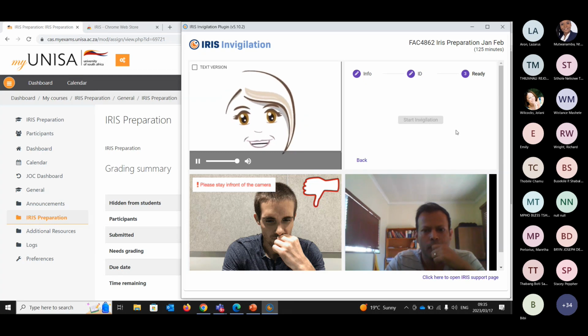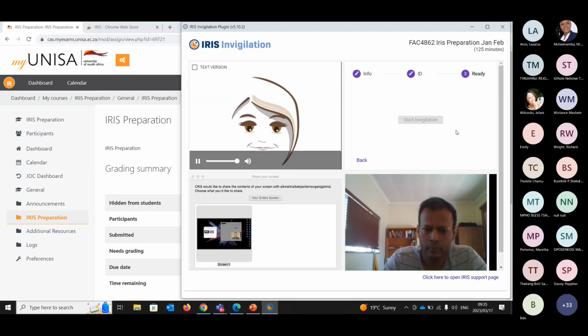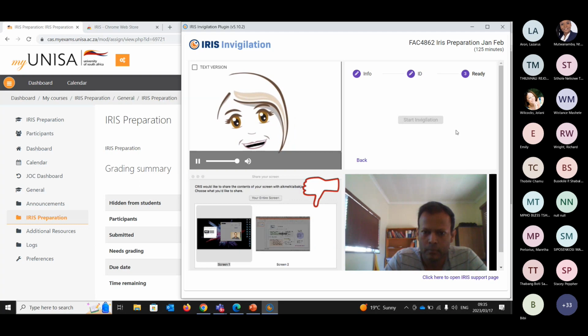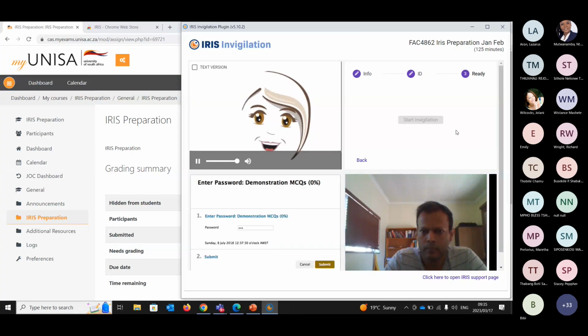Finally, we need to be able to capture what is showing on your screen. When you click the Start Invigilation button, you will see a pop-up window, like this example, showing all of your connected screens. It is important that you only have one active screen, the screen that is displaying your assessment. Completely disconnect any additional screens. Once you have shared your screen, return to your assessment where I will enter the password for you.